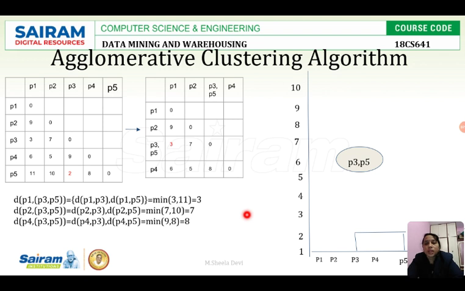Then we have to move to the next step. How can we move? In the updated matrix, we have to check which has the minimum value, that is 3. So now we have to merge the row with the column. What is the row here? P3 P5. The cluster P3 P5 can be merged with another cluster, P1. These three will form a cluster because their distance is less compared to the other clusters. So I am going to merge the cluster P1 and the cluster P3 P5.